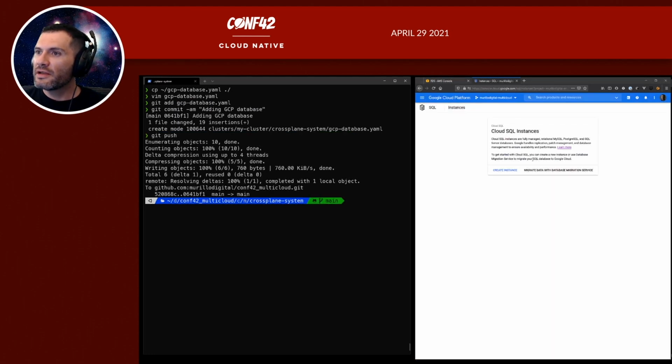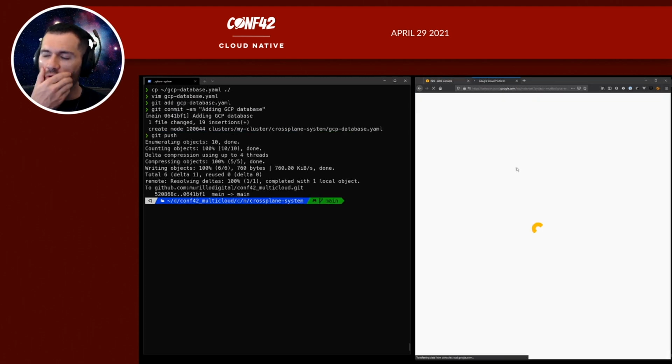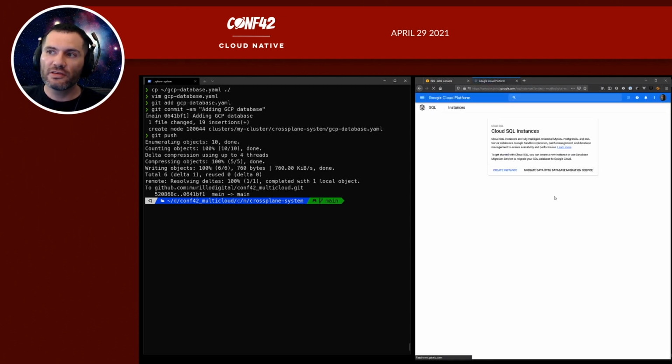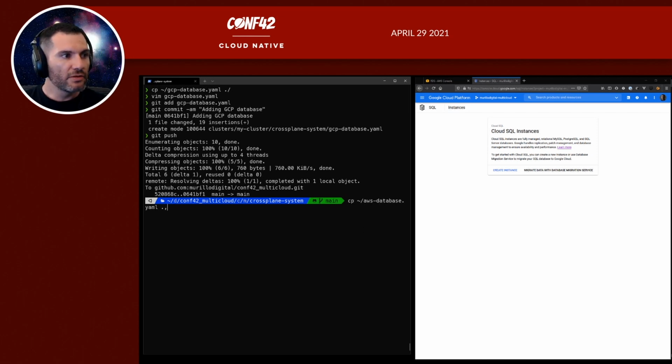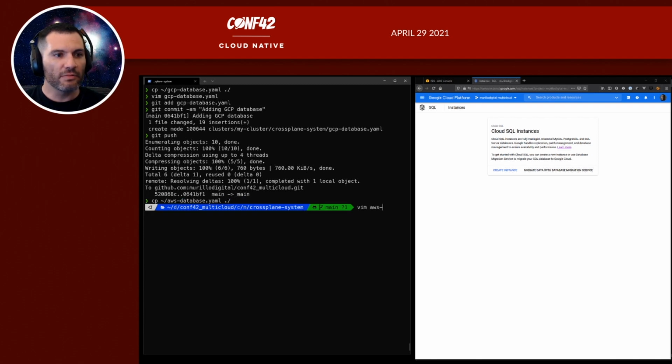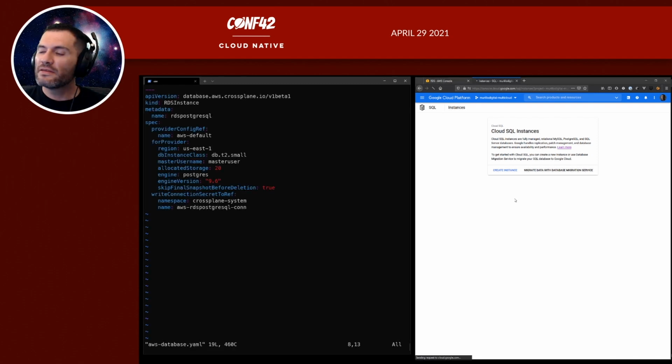I'm going to show you here on the right side the Cloud SQL console for GCP. Now, this is not instantaneous. It's going to take a few seconds. So while we do that, I'm going to also copy over the AWS database manifest to my repo. Let's look at it real quick while this is refreshing, which we're going to see the database come up soon.